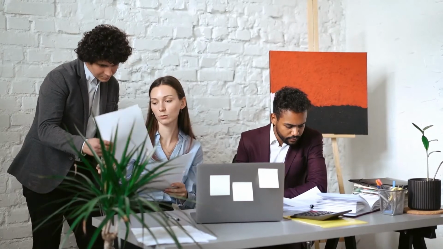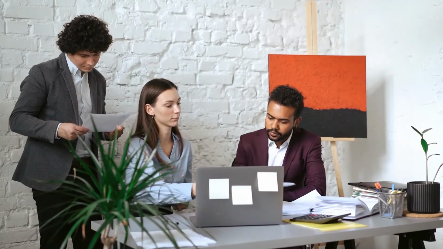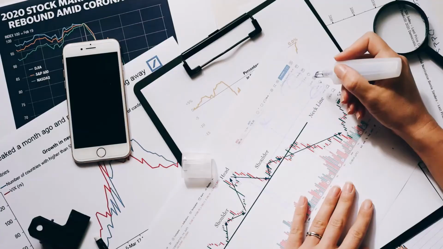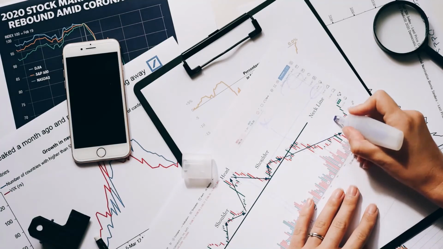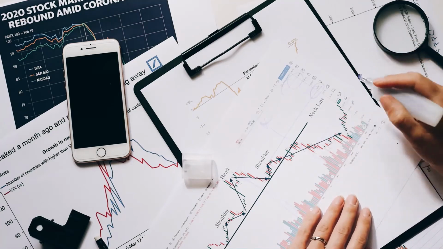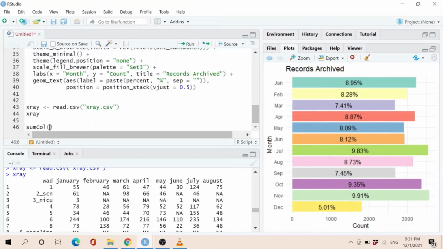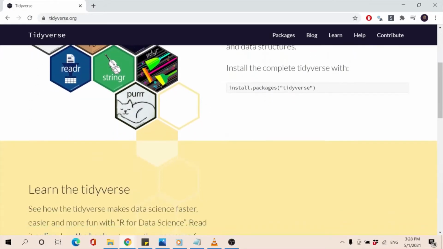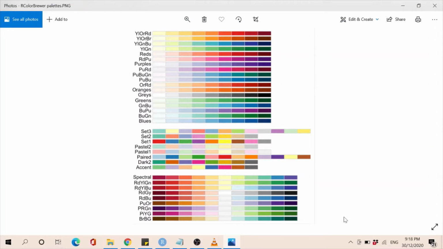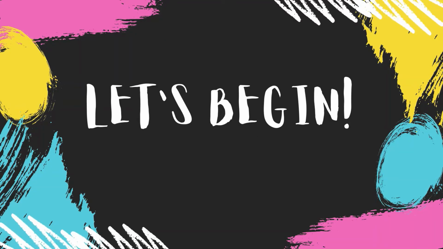Due to the confidentiality of the data, I will not be sharing the files like I did in the previous project. However, I will display the results later on in this video. Similar to the previous project, I will use the R programming language as well as libraries such as the Tidyverse library and RColorBrewer in this project. So let's begin.